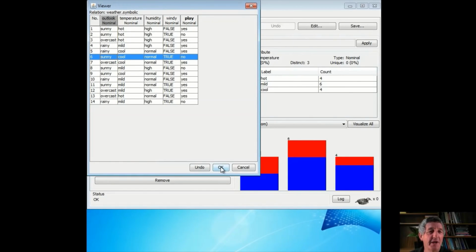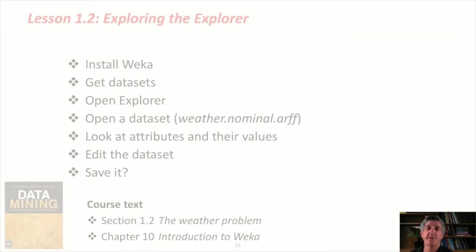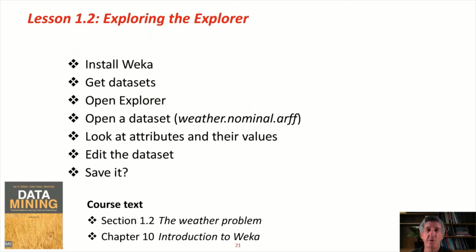And then I can click OK, and now we've got this edited data set, which we could save if we like. We haven't saved any of this. The data set on the disk is still the same as it was. I'm not going to save it, and I don't think you should save it, because we're going to be using this data set quite a bit in this course. Okay, so this is what we've done in this lesson. We've installed WEKA.